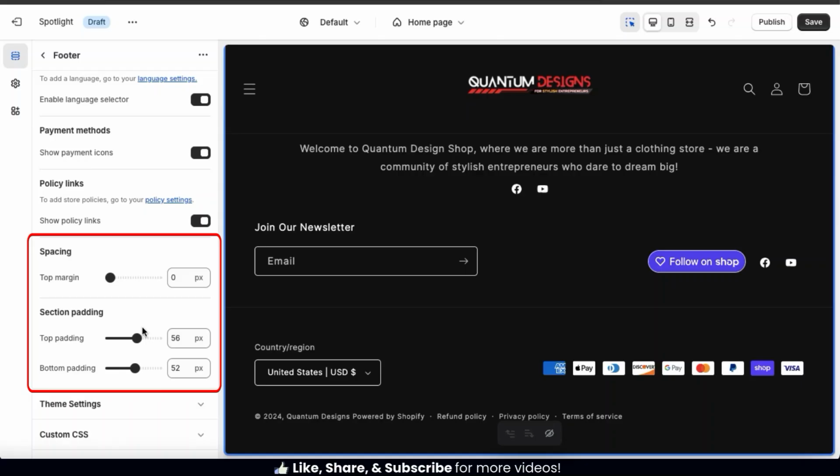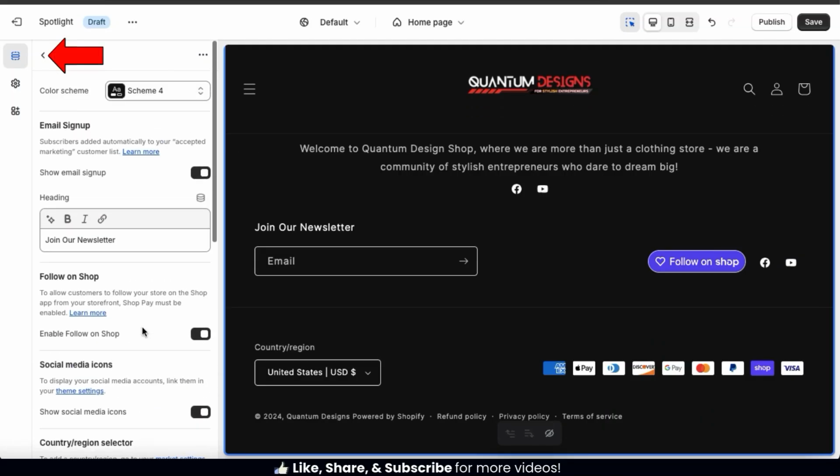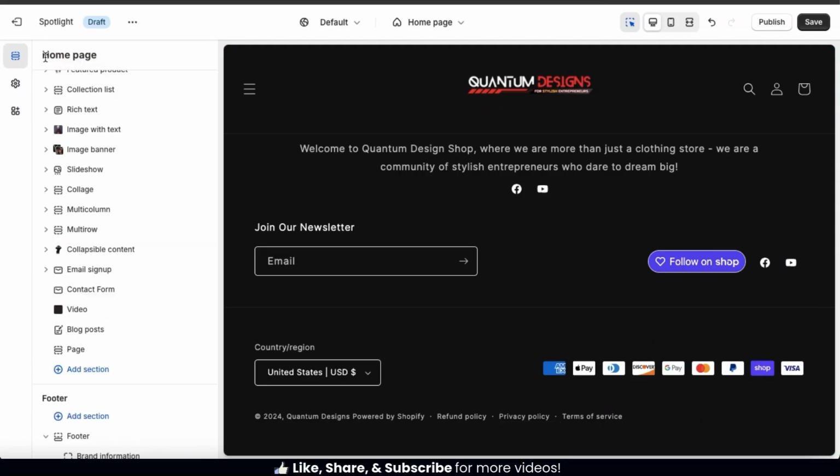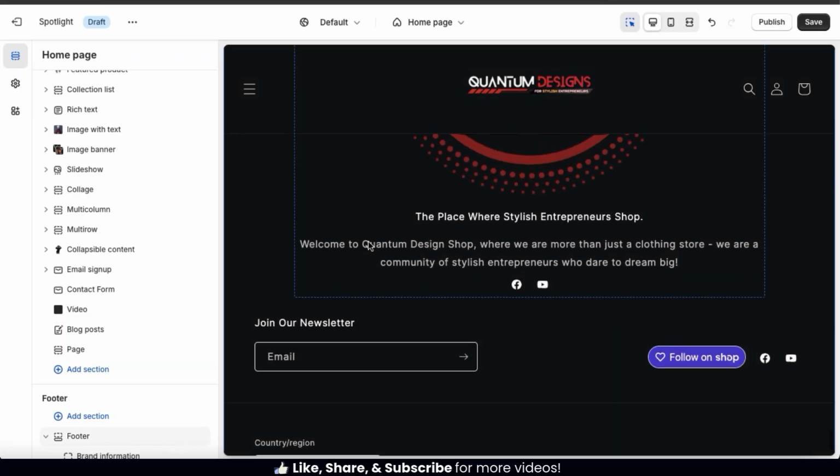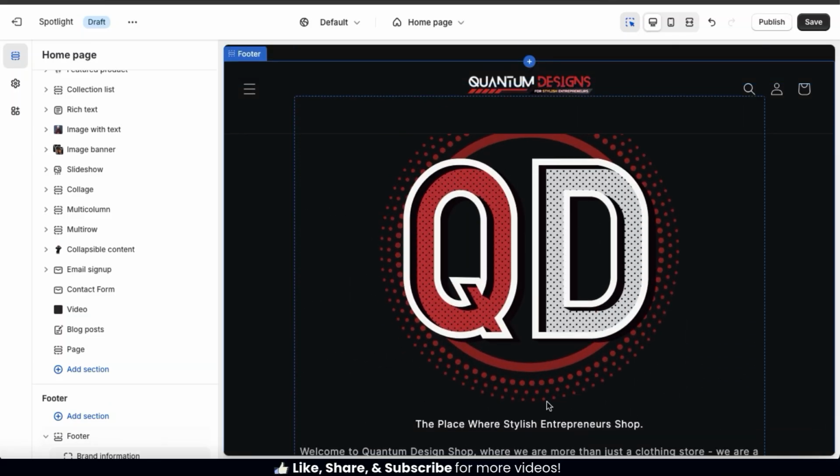And if you like, you can use the last two sections here to adjust the spacing and the padding of your section. But once you're finished, go ahead and click the back button to go back to the theme editor main menu. So we finished customizing the bottom section of our footer. Now let's go over how to add our blocks.